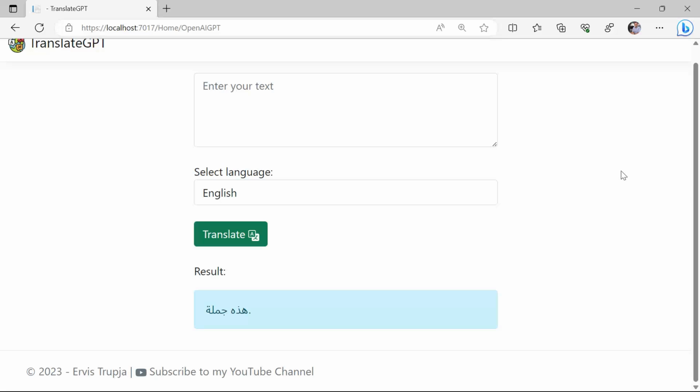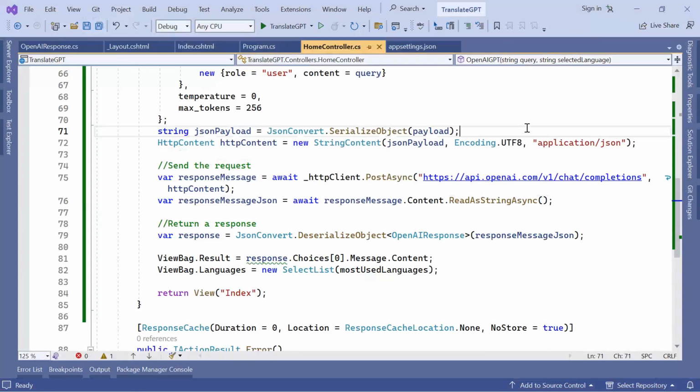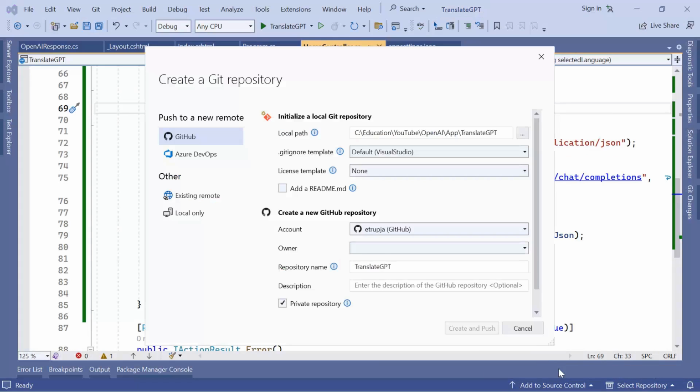The last thing that I'll do in this course is to just push this code to a GitHub repository so you can access it as well. For that, in Visual Studio, I'll just click Add to Source Control, then Git. In here, I'll create a new repository. Repository name will be TranslateGPT, and then I'll add a description.